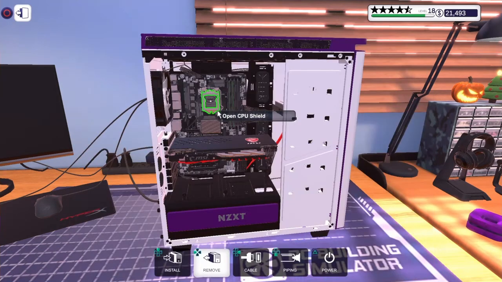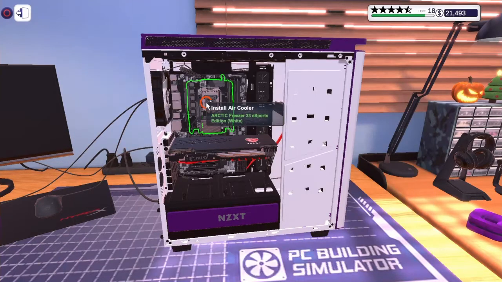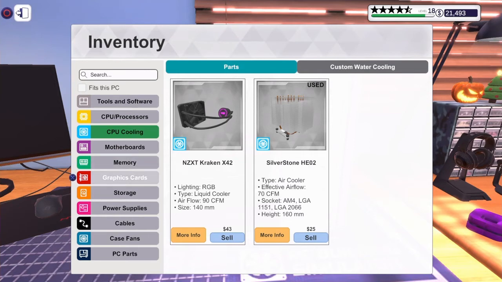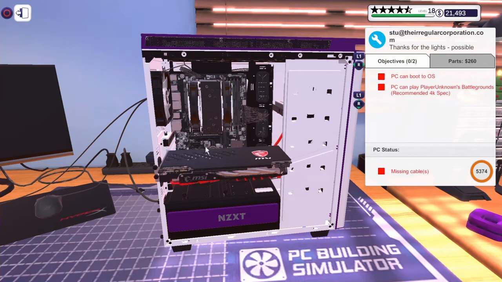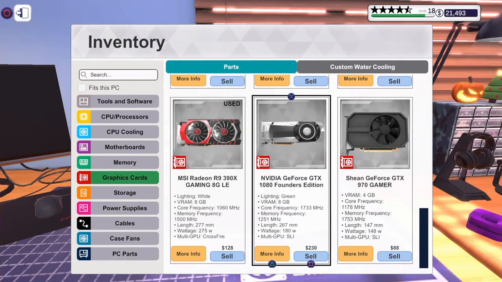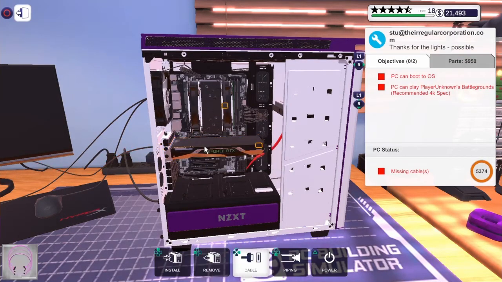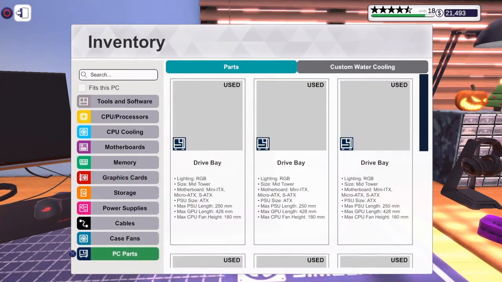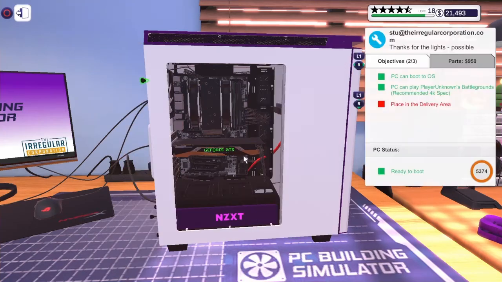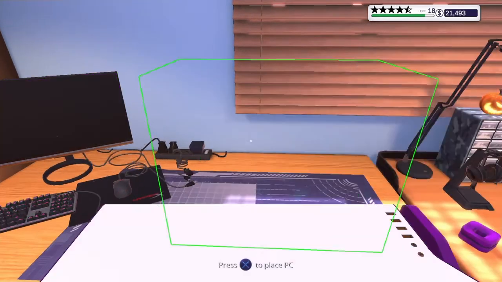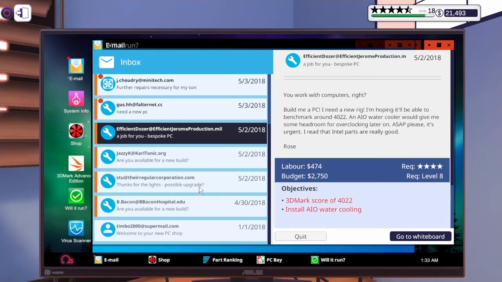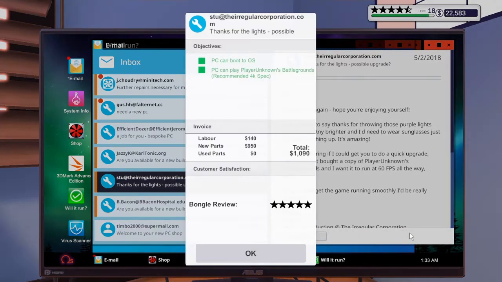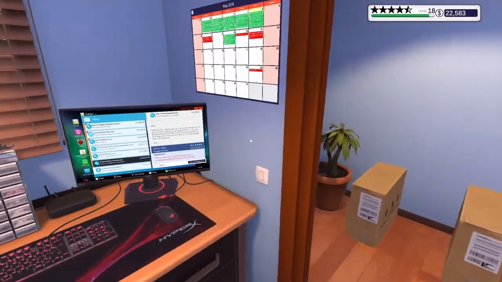It wasn't you that wanted water cooling, was it? Someone else. Then a graphics card. It was the Nvidia one, right? That one. Cables. And that should work. There we go. This one. Thank you.